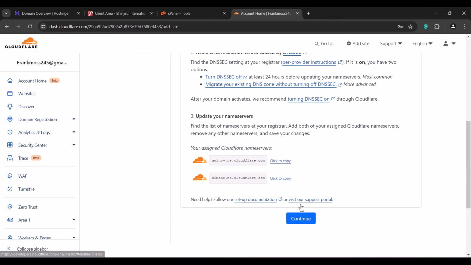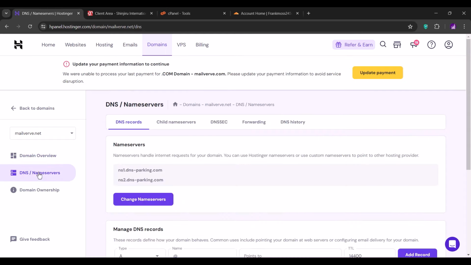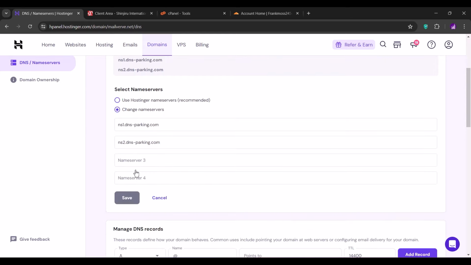Next, we need to point our Cloudflare name servers to where we bought our domain. In my situation, I bought my domain from Hostinger, so I will copy my Cloudflare name servers and replace them with my Hostinger name servers. So depending on where you bought your domain, you will follow the same procedure to changing the name servers. If you're also using Hostinger, click on DNS/name servers. Click Change Name Servers and then replace them with your Cloudflare name servers and save.